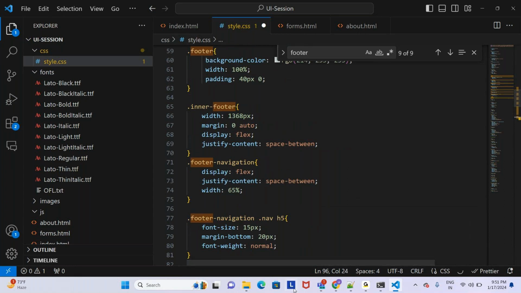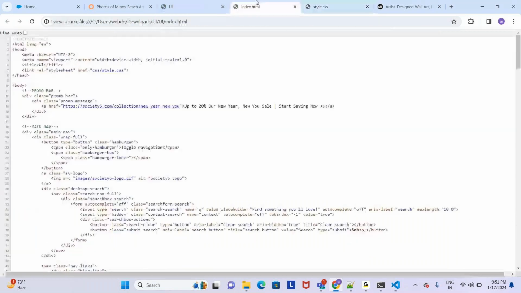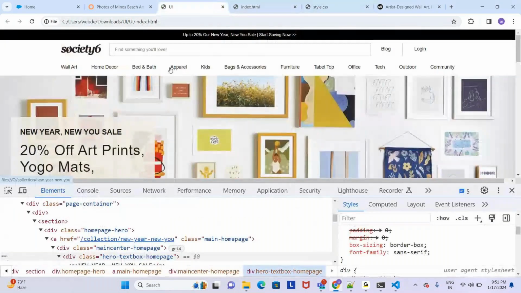And moreover, remove unnecessary properties as well as unnecessary classes. Maybe you're copying something, but okay, let us see this promo bar. Do we have this promo bar by any chance in your code? Yeah, this is the promo bar, if I'm not wrong.